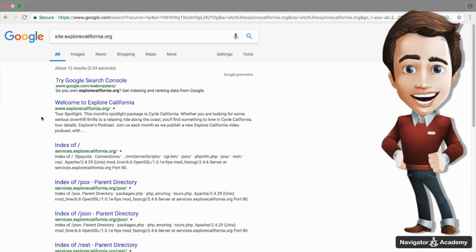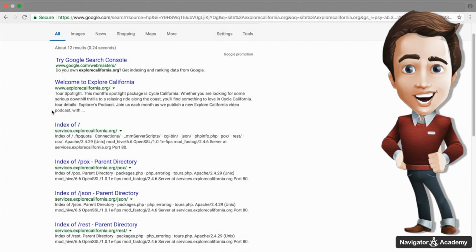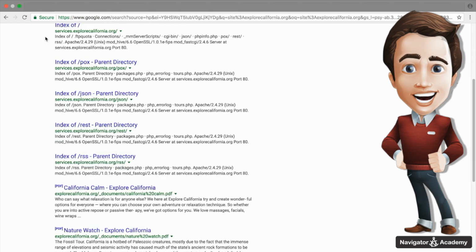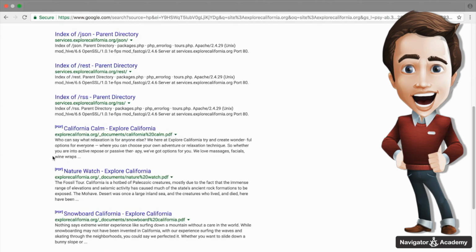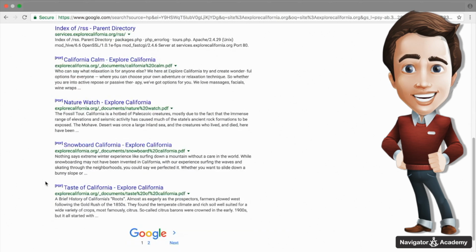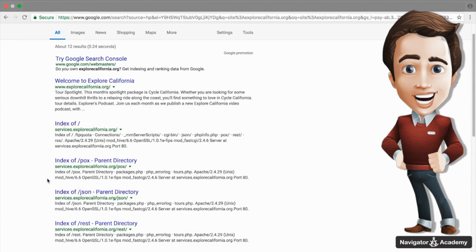So right away, I can see that Google has indexed some content. There's about 12 results. And the first page looks good. It's my homepage. But now you'll notice that there's some strange things that Google has picked up. You'll see that they have services.explorecalifornia.org, and the headline is "Index of." And this suggests that this is content that I don't want on Google. I may also see PDFs or private data that I didn't intend for Google to find that they did find. So you always want to start by exploring these results.